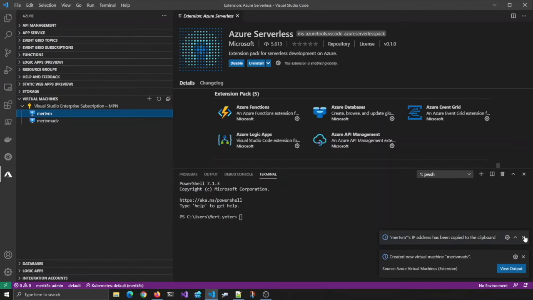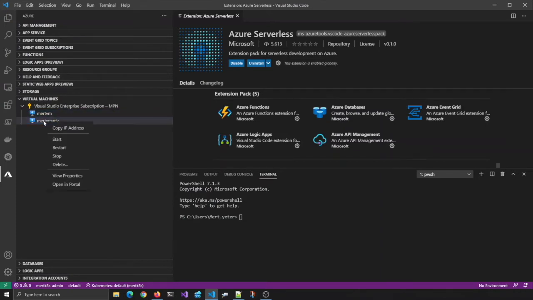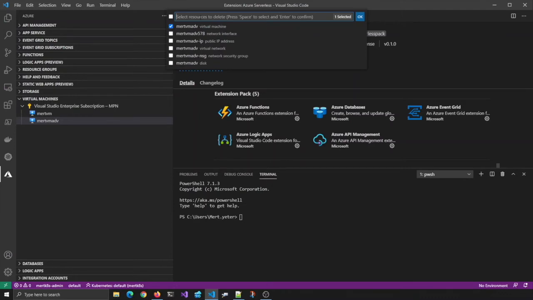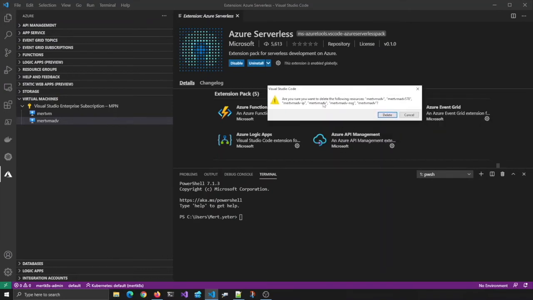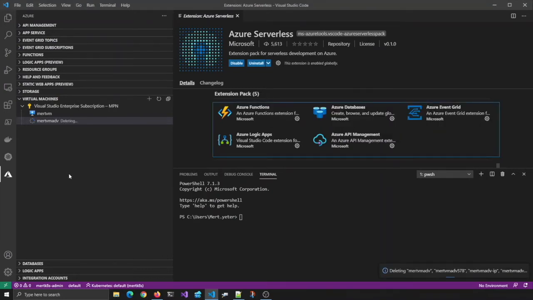Okay, this time I'll show you how to delete my virtual machine. Before that, let's have a look at the other options for the Windows one. There are no remote connection options, but the other options are the same. If you click delete, you can also delete the other resources created when you create the virtual machine, like this. Okay, asking for a confirmation, and I say yes. Now it's deleting.